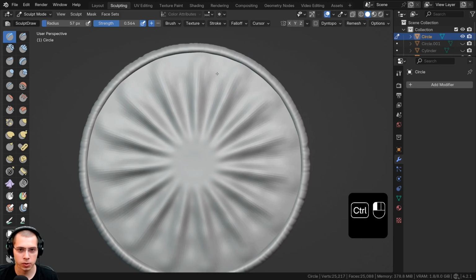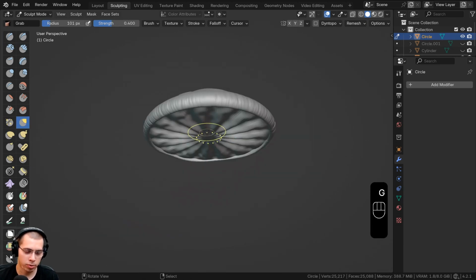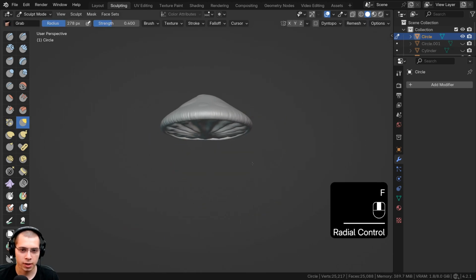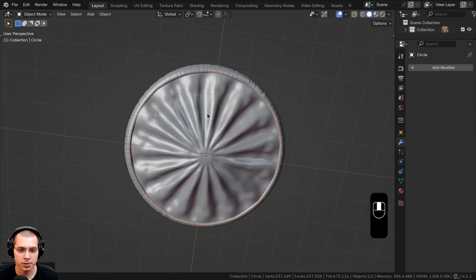I can also hold down the control key and push in here, and I'm using the draw brush for this. Maybe smooth it out by holding down the shift key. I can also go to the grab brush, make my brush bigger, and then I can pull this whole area down, and you can now see we have those cool details underneath the mushroom.